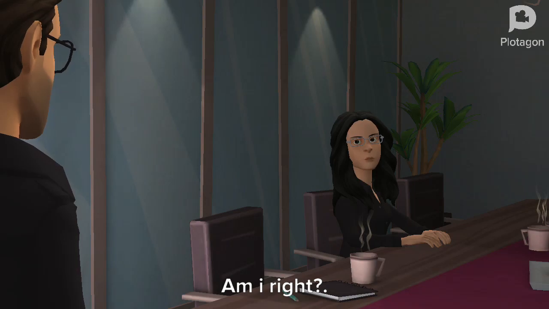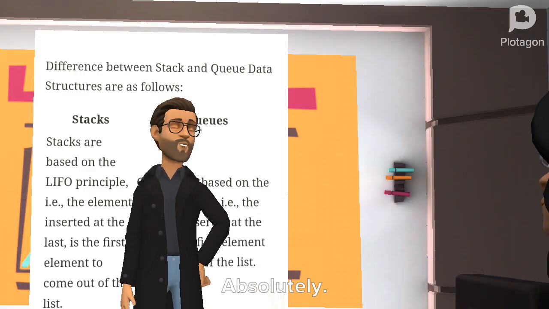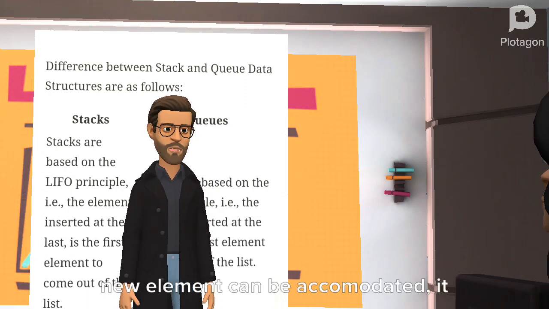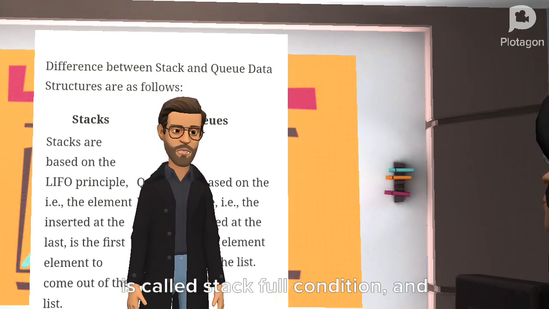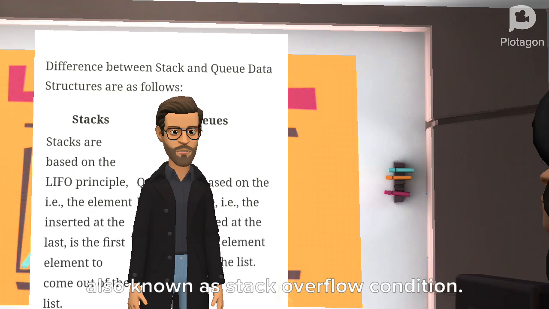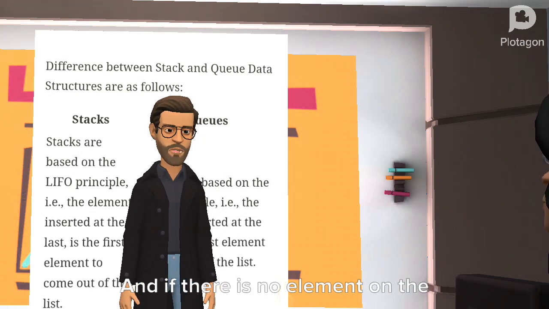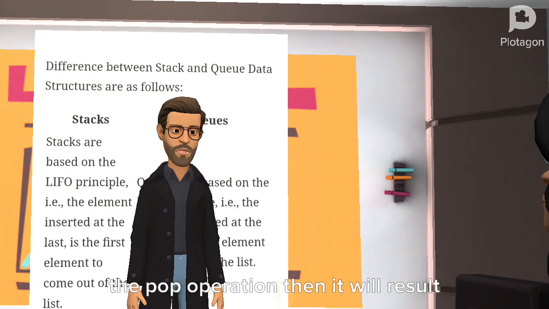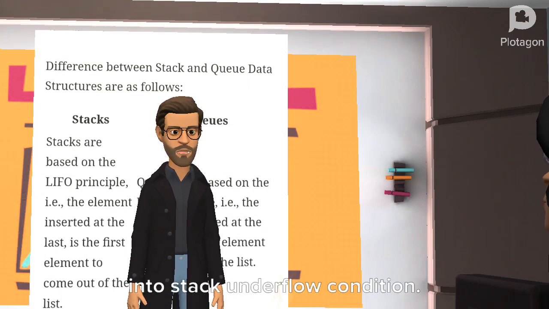Am I right? Yes. Absolutely. In case the array is full and no new element can be accommodated, it is called stack full condition, also known as stack overflow condition. And if there is no element on the stack and we are trying to perform the pop operation, then it will result in stack underflow condition.